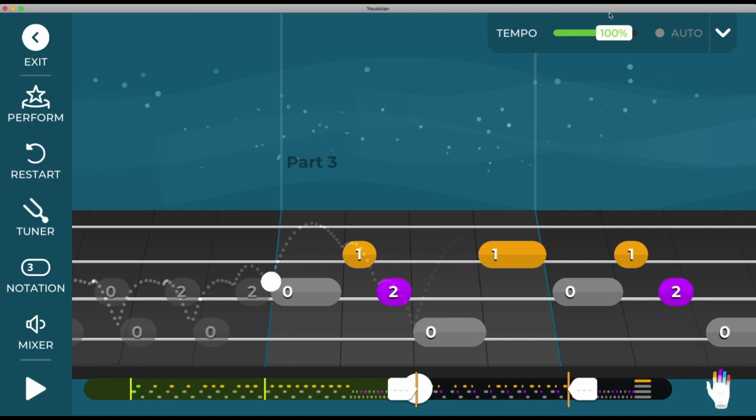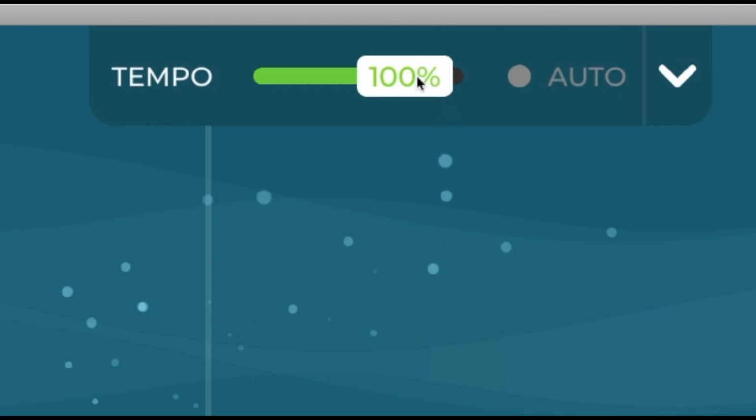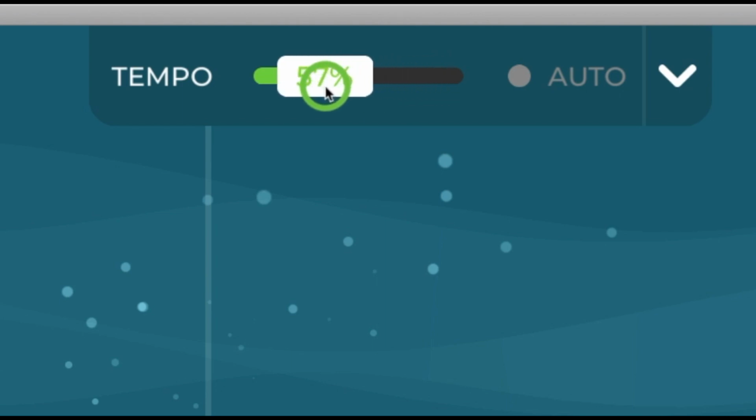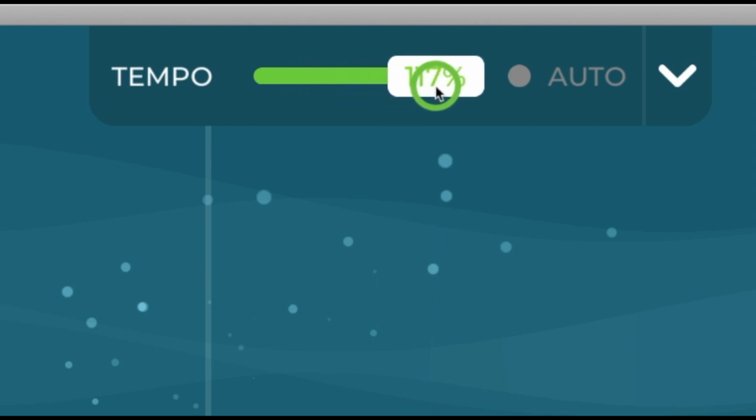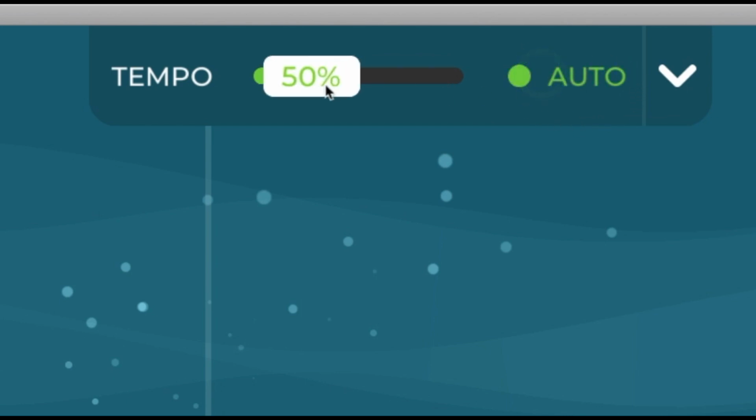At the top right, we have the wonderful tempo slider, which allows you to slow down or increase the speed of a song. Beside the tempo slider is the auto speed button. When enabled, the speed of the song will increase by 5% every time you play correctly the section you're practicing.